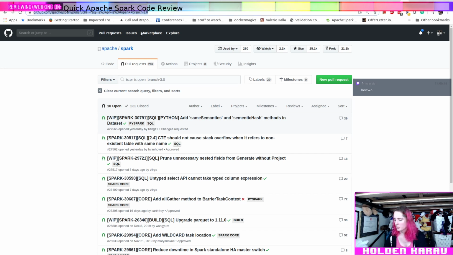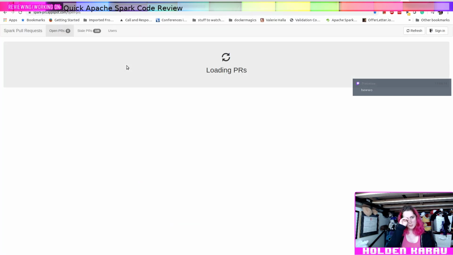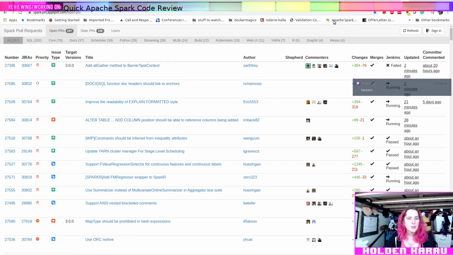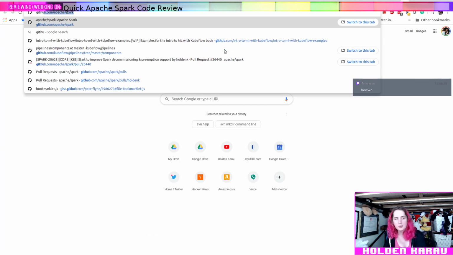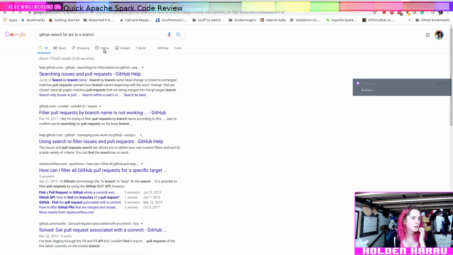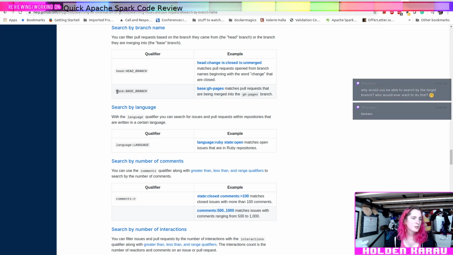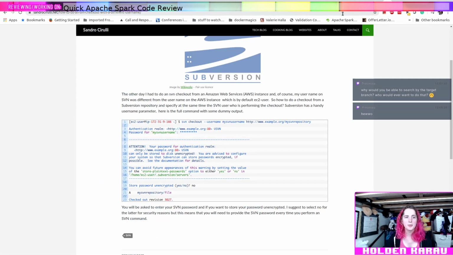So I'll see if the Spark Review dashboard is going to help me out here. I don't think it does, but maybe it will. This is where I normally go to look for things by project, but by the subcomponents. But I don't think I've got things that are tagged to versions here. Okay. GitHub search for PRs to a branch. Search by branch name. Okay, so base. Guess that's what we'll do.